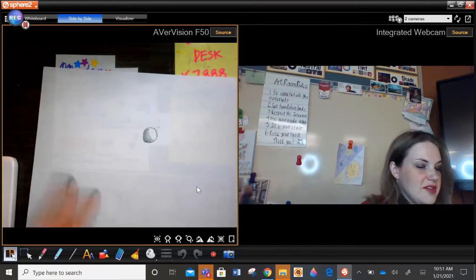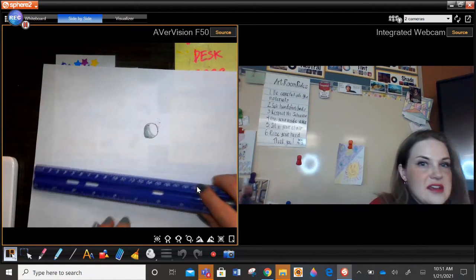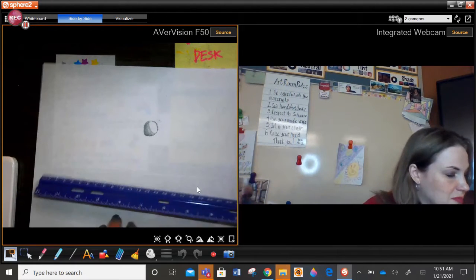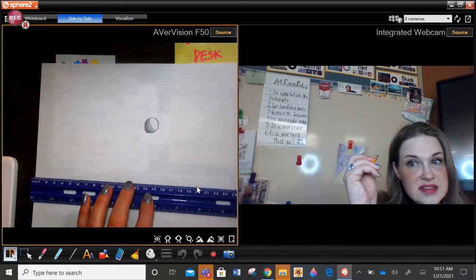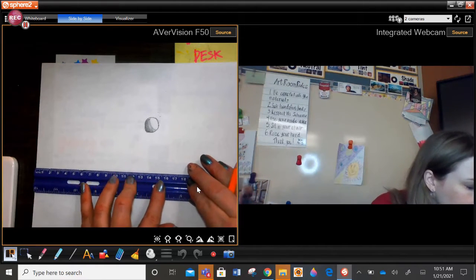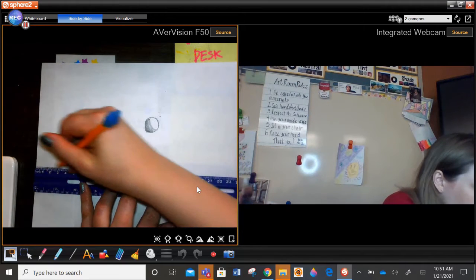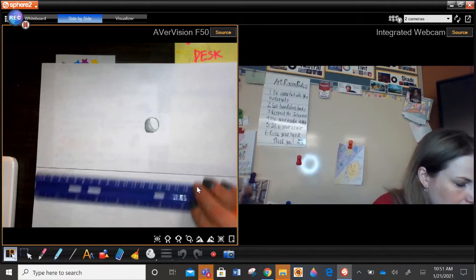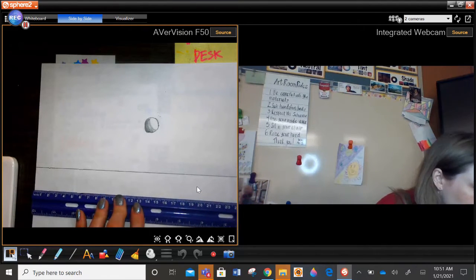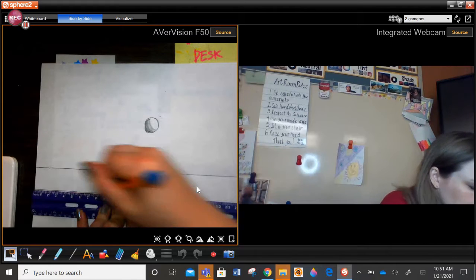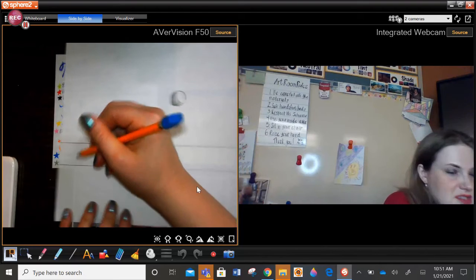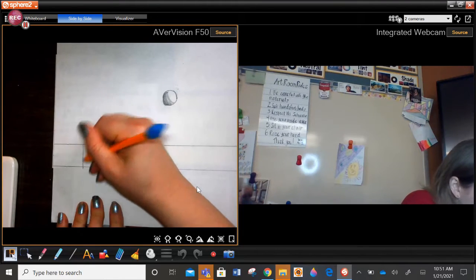Okay. But right now I'm going to show you how to make a value scale. So what you're going to do is you are going to need a ruler. It's optional, but it really helps. You're going to need a pencil. A pencil is a non-negotiable for this project. You're going to make a big wide stripe down your paper. Now you're going to divide your stripe into little boxes.